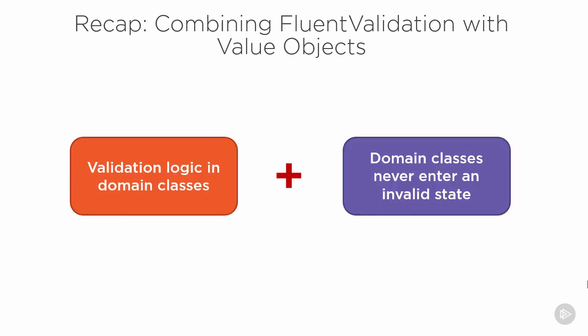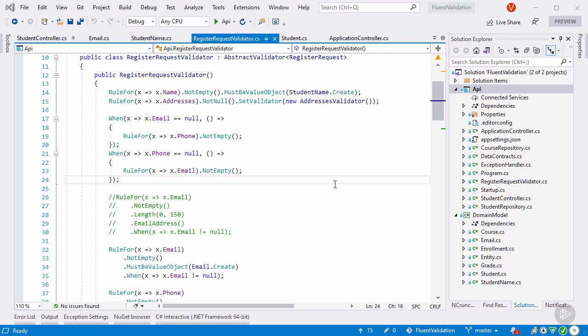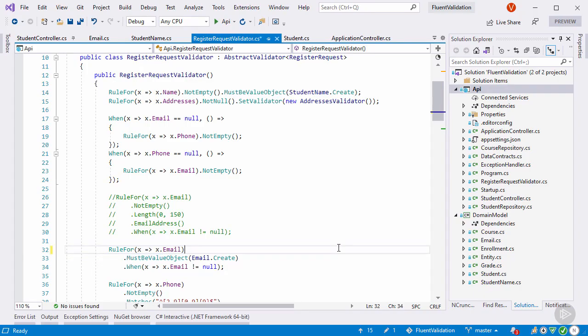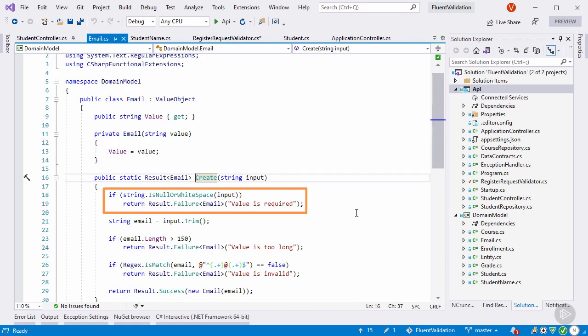Finally, notice how we moved the validation logic to the domain classes without having to make those domain classes invalid first. We're still adhering to both building blocks of the good validation technique. Before moving on to the next topic, let me fix one thing here. We don't actually need this check for emptiness, so I'm removing it. That's because in the create factory method, we already check for email non-emptiness.